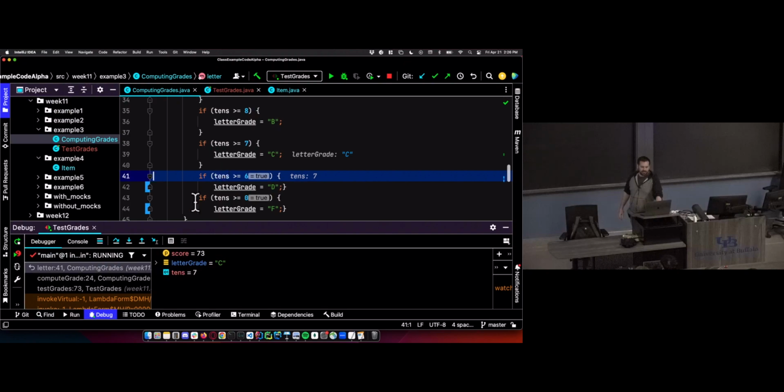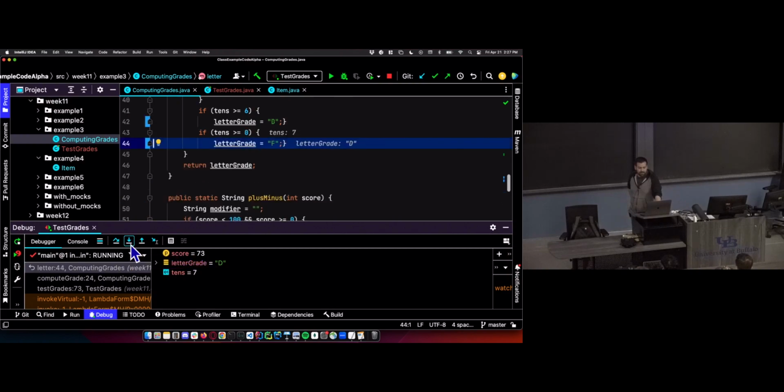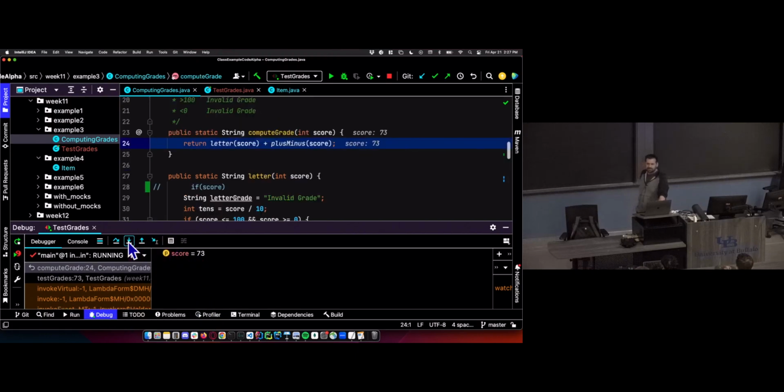And then we're checking if 10's greater than or equal to 6, which is true. Letter grade equals D, and the student's score just went down, the grade went down to a D already. And if it's greater than or equal to 0, which is true, since it's 7, we're going to reassign that to an F and return an F for the student's score, which is bad. It looks like everybody's going to get an F.